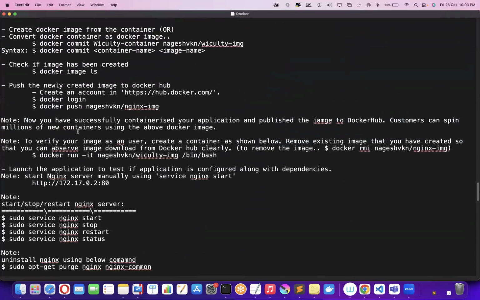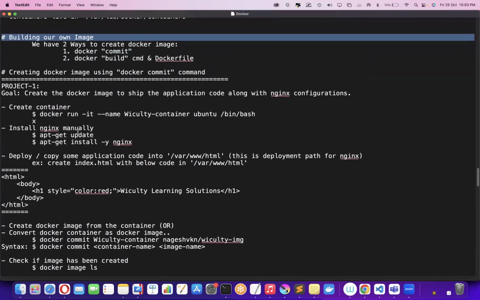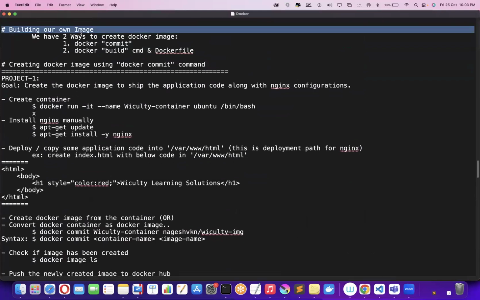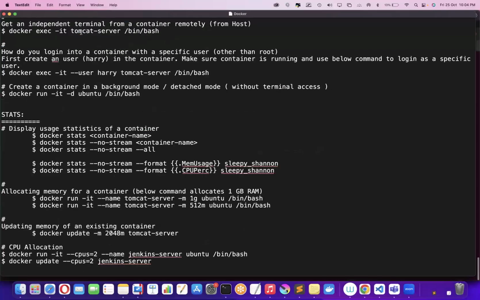Sir, in Docker Hub, do we have only public images or can we also push private images? We can push private images. Like in GitHub, we have public repository, private repository, right? In Docker Hub also, we have public repository, private repository. Ubuntu and all these things are in public repositories. And we store our images in private repositories. We can store that. Okay, sir.